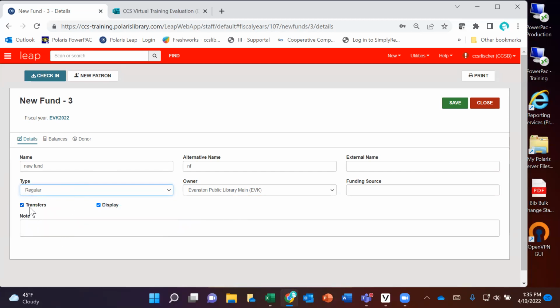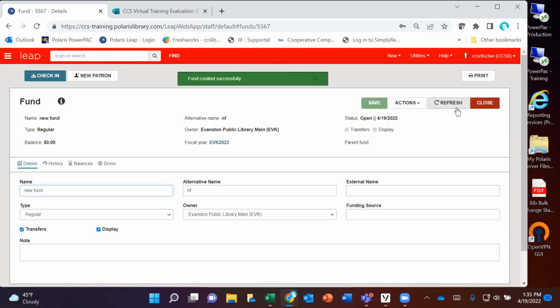The default is for the transfers and display settings to be checked. So transfers is important when you need to transfer money from one fund to another. And display allows it to be displayed in drop-down menus, like in your drop-down menu for your purchase order and your invoices. So next, you would press save.